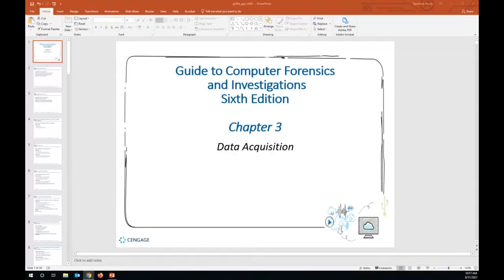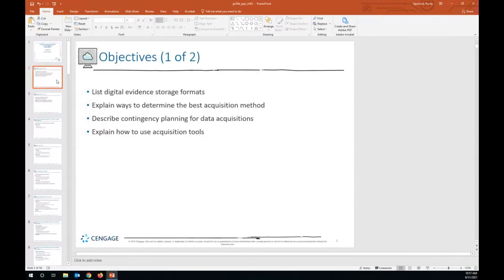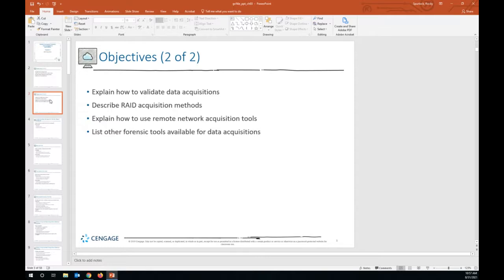CIST 2612, Chapter 3, Data Acquisition. In this chapter, we're going to look at the digital storage file formats. We'll look at the ways to determine the best acquisition method, describe contingency planning for data acquisition. We'll explain how to use acquisition tools, how to validate acquisition data, look at RAID acquisition methods, explain how to use remote network acquisition tools, and also other forensic tools that are available for data acquisitions.